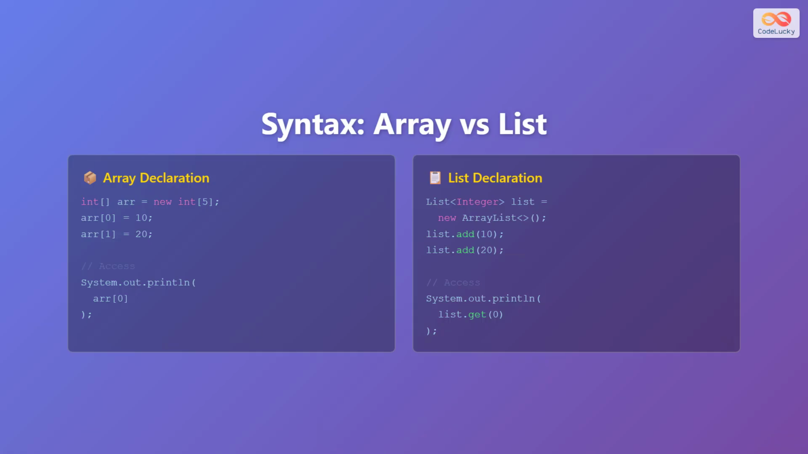Here is how you declare an array in Java. Type name equals new type with size in brackets. Then you access elements using name and index in brackets. For a list, create a List of Integer using new ArrayList with angle brackets. Add elements using the add method. Access elements using the get method with the index. Notice that list syntax is more intuitive for adding and removing elements.